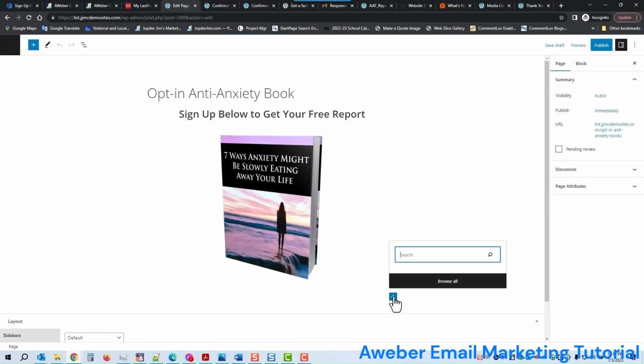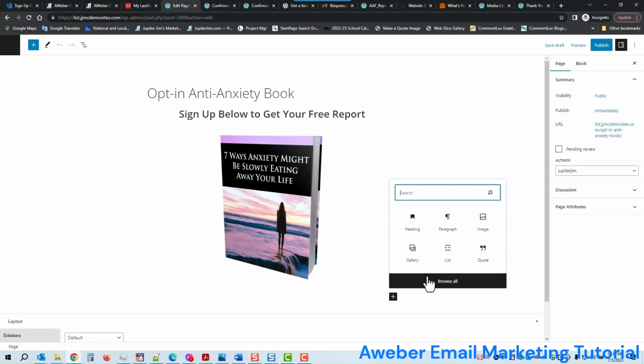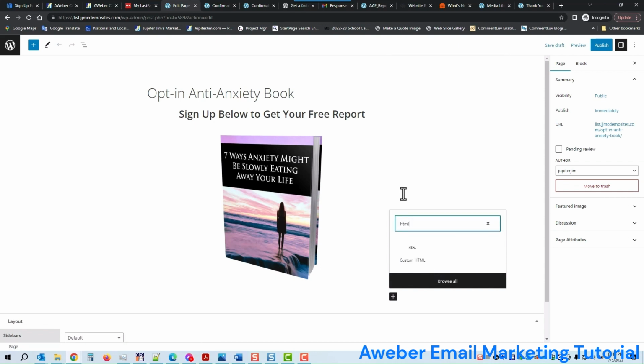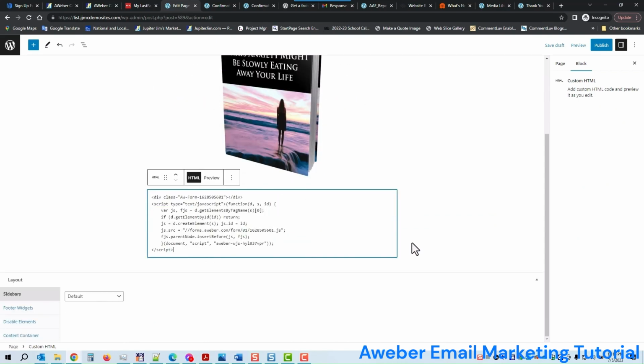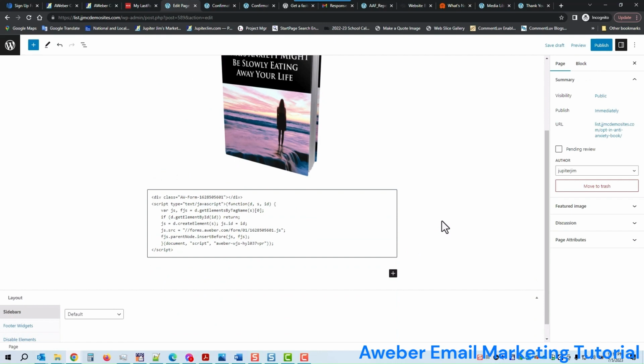I'm going to click down here, add a block. Now, even though this is JavaScript, I'm going to type in HTML, and that gives me this block in WordPress. And you're going to paste the JavaScript into the HTML block, if that makes any sense. That's what you do. Even if it doesn't make sense, that's still what you do. Click on the white space over here.